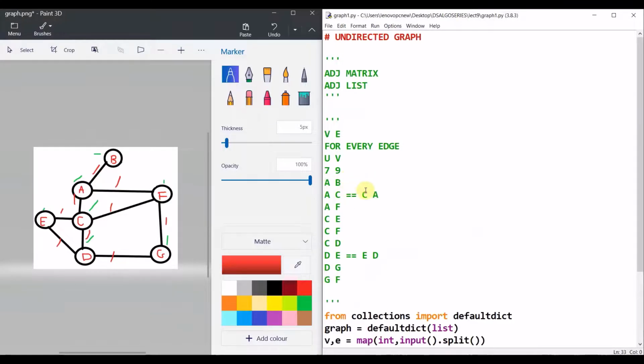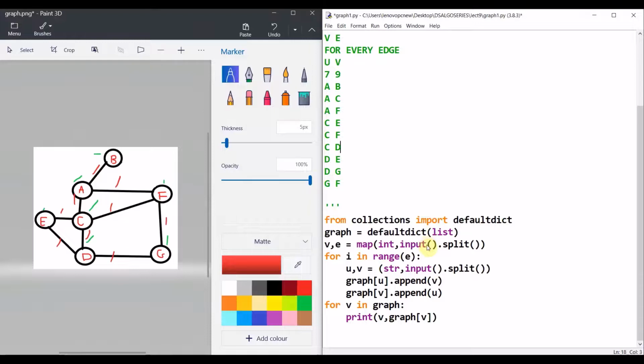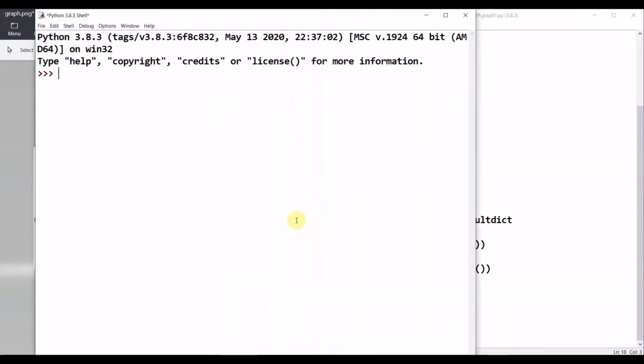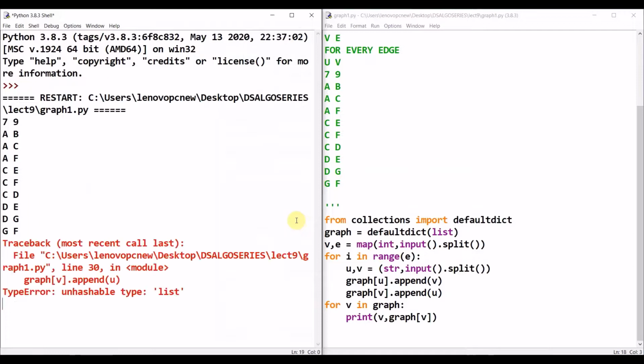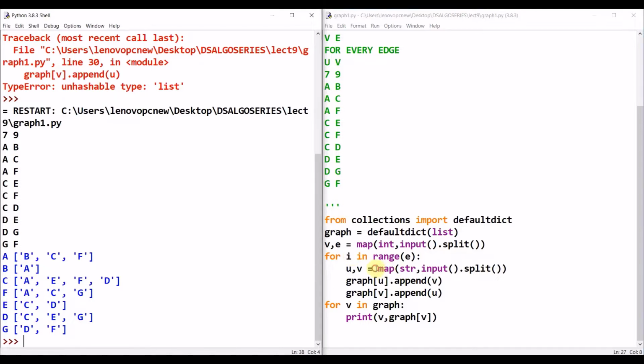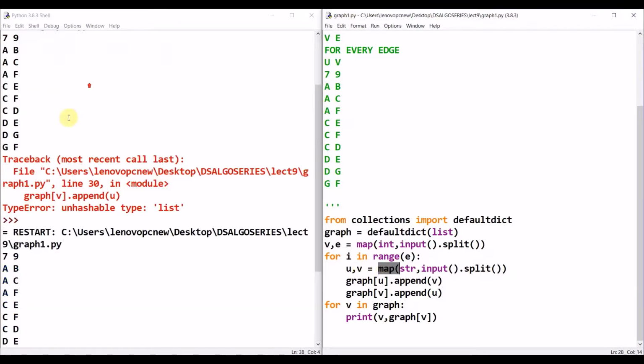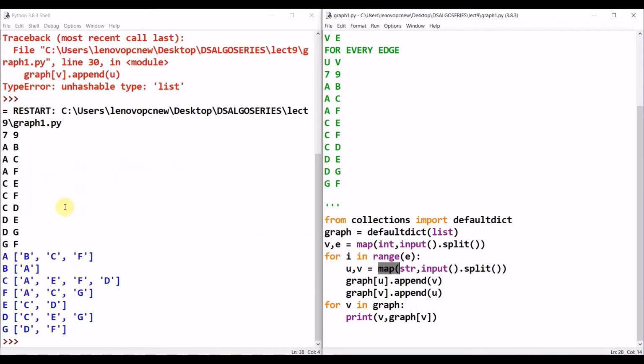So let us take the input. For the input I would remove this, and I would copy this. So let me run this. Yes, so on the left I would put the output. Graph of v dot append u, unhashable list. Now this works perfectly fine. That was an error due to map, because it was taking a data structure as a tuple, and since tuples are immutable, immutable things are never hashable. So in Python, this was throwing an error.